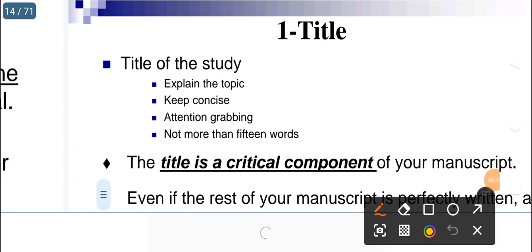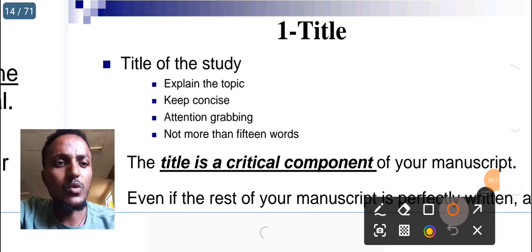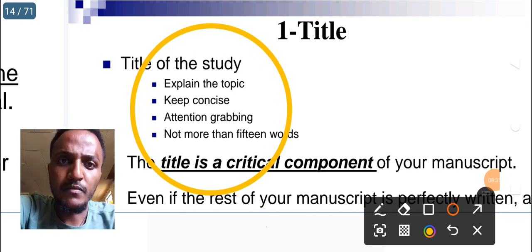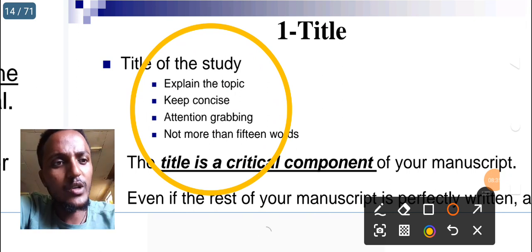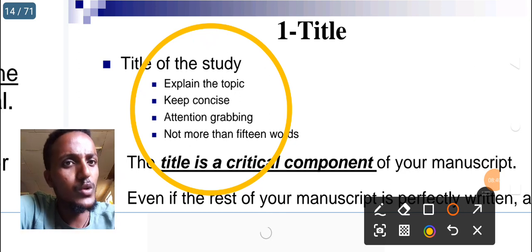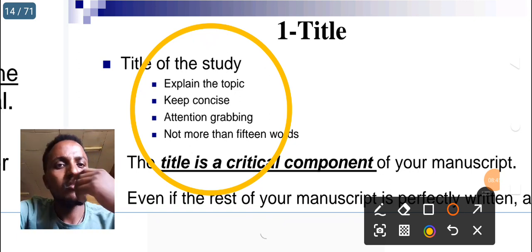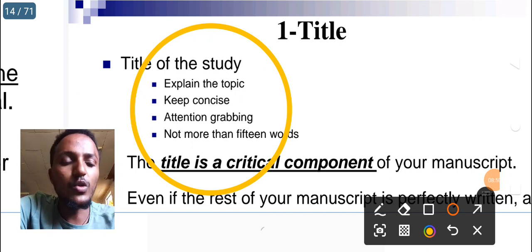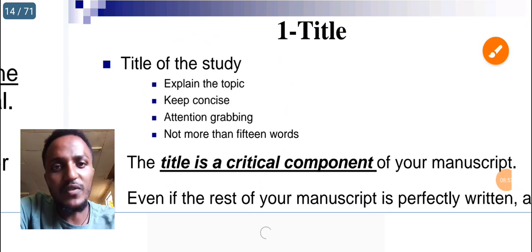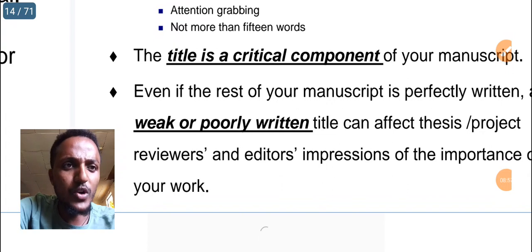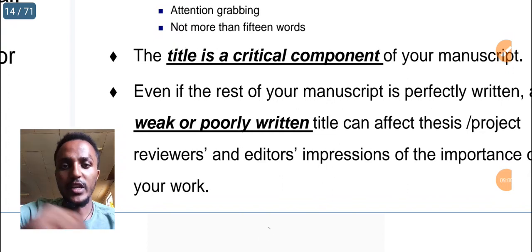It should grab the attention of a person who sees the topic. So an educated person can understand what is there by seeing only the topic sentence. It should explain briefly the topic. The title has to be clear, it should catch attention, and be not more than 15 words. Titles of more than 15 words are not allowed. The title is a critical component of your manuscript. It's a critical component, right?